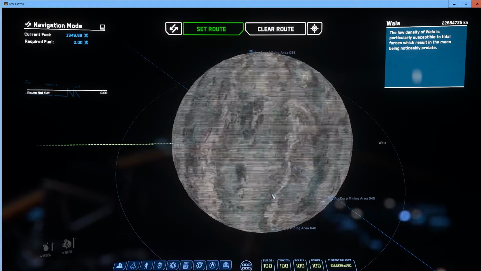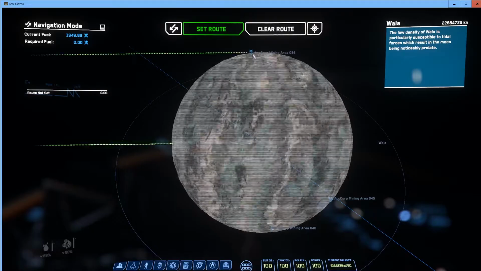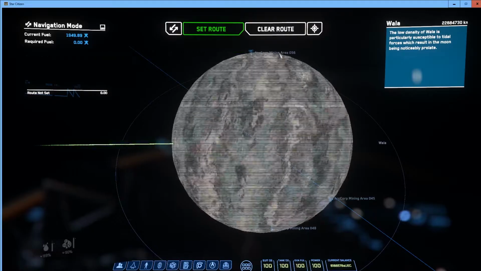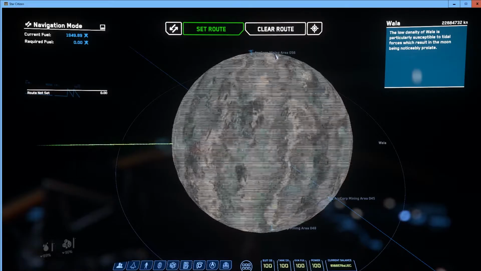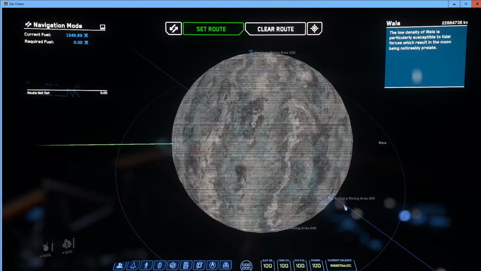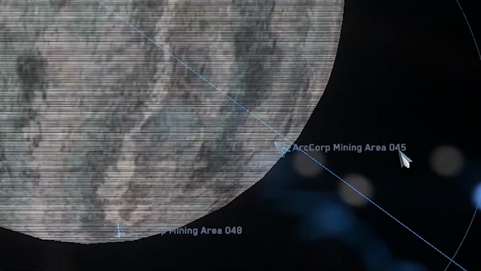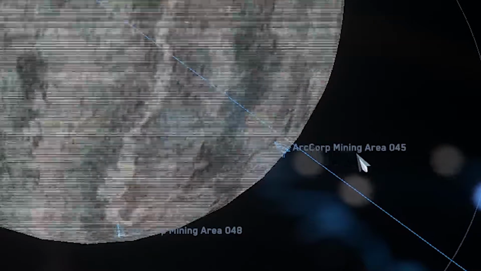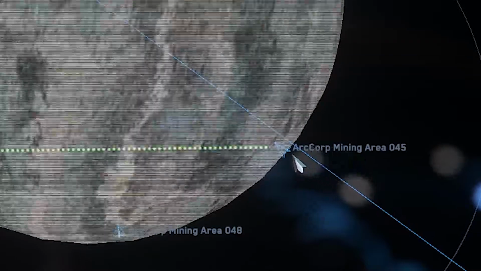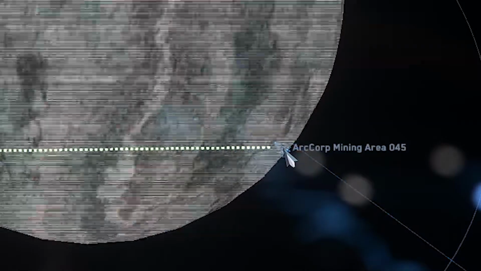Now that we've zoomed in on Wala, we can see some indicators here. This is ArcCorp Mining Area 56, kind of hard to read based on the planet background. There's ArcCorp Mining Area 48 and ArcCorp Mining Area 45. Let's say we wanted to go to ArcCorp Mining Area 45 from where we are. I can click on it, and I'm going to get a description of what it is.